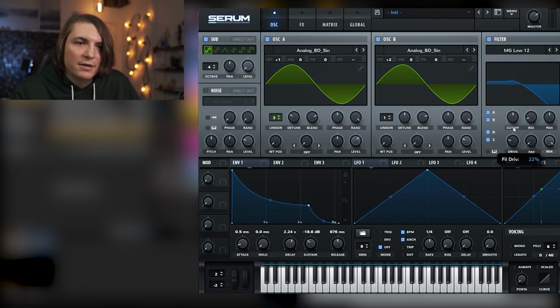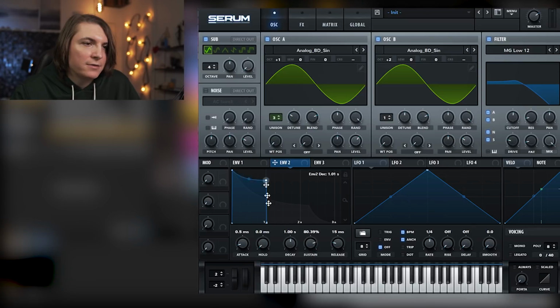Really, really nice sound. We're going to drive it slightly, give it a bit of fatness, a bit of resonance. And then we take the second envelope and make an envelope like this and put it on the cutoff. Make it really long as well. And then we're going to take this one and put it into the tuning so that we have this nice, really retro sound because of the unstable tuning.